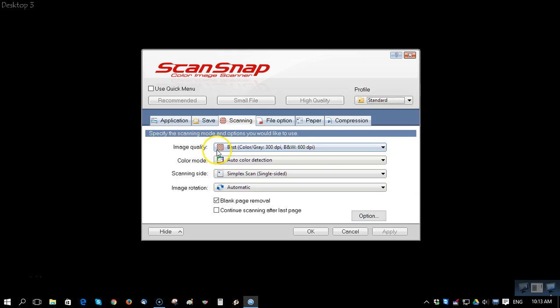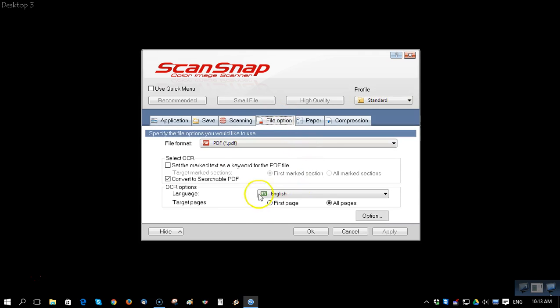So consistent across all the profiles is that you want to get 300 DPI or better in a color grayscale scan. This extracts the information at the best resolution for extraction. Color mode is auto color detection or grayscale. The other option is convert to searchable PDF. This is more specifically used for searching on your own environment, either in a network or on your computer, and be able to search for those contents within the PDF itself.